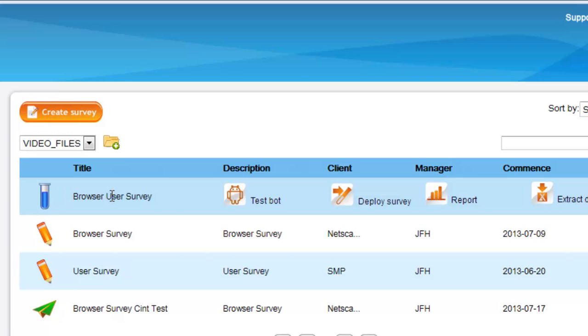And when we're in test mode we get a different set of options, and the option that I want to show you now is the testbot option. What testbot will allow you to do is to test the survey in real time. So by pressing that it will run the survey, collecting data which we'll then be able to look at to test that our skips and data is being collected correctly.